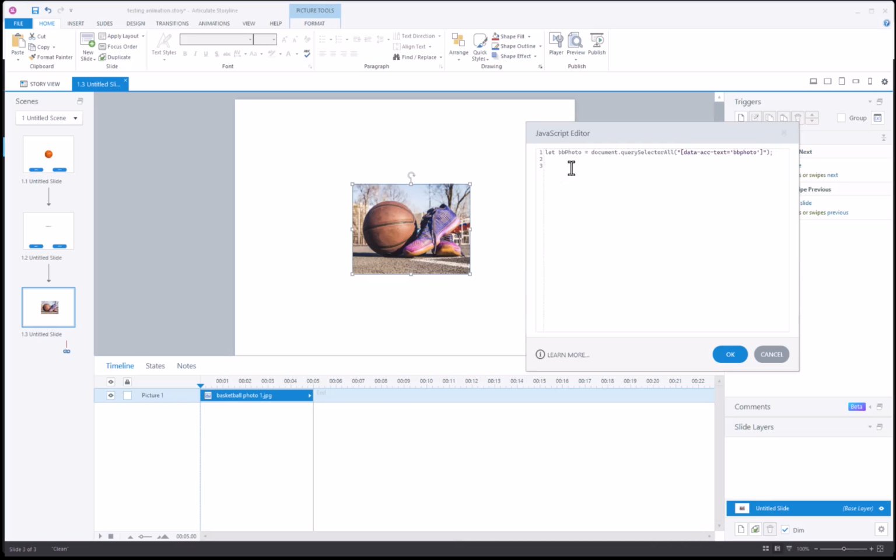Okay. So now we're going to do the animation. And to do that, we have to have the Greensock. So to initiate Greensock, it's just gsap dot, and then we're going to go to, and then parentheses, and then we need our BB photo variable. Okay. A comma, and then a curly bracket on the left. And then the first thing we're going to put in is our duration. So we're going to have our duration be 2 seconds.